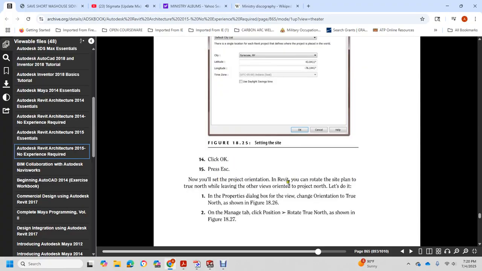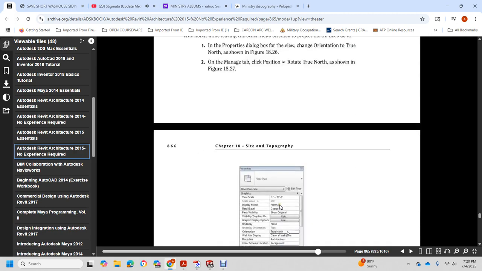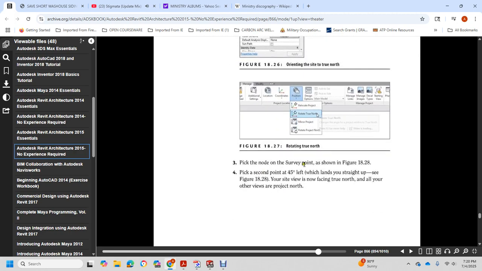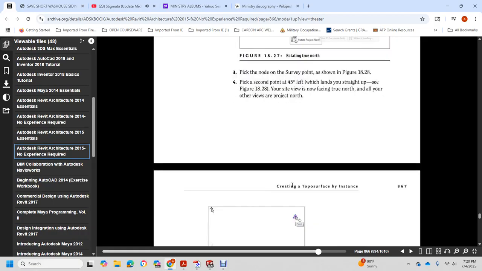Rotate the site over true north, leaving the views oriented to project north. Let's do it. In the properties dialog box for the view, change the orientation to true north, shown in figure 18-26. In the properties tab, click position, rotate true north, shown in figure 18-27. Pick the noted survey point, shown in figure 18-28. Pick second and 45 degrees. Your site view is now facing true north. All of the other views are project north.